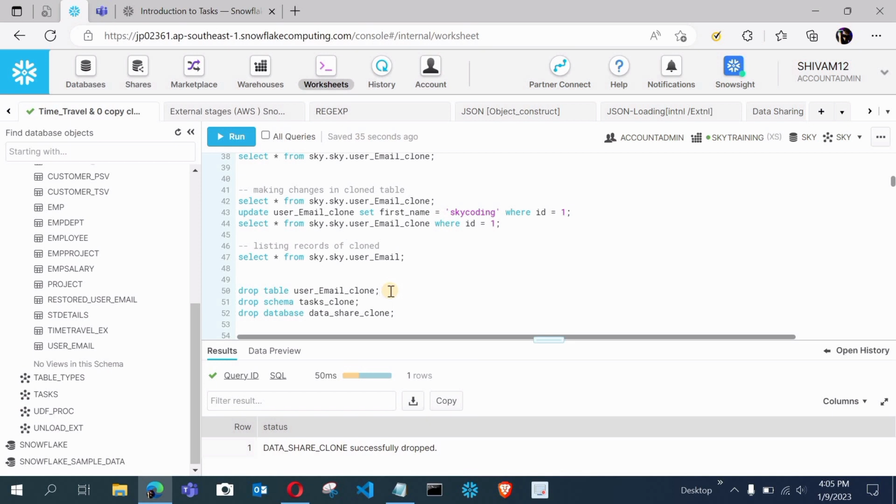How can we do that? We will do all of this by using time travel, retention period, fail safe, and all those things. We will discuss time travel and do the undrop, and we will get the historical data after dropping the table, schema, and database. We will discuss all about time travel in the next video, which will be only on time travel.